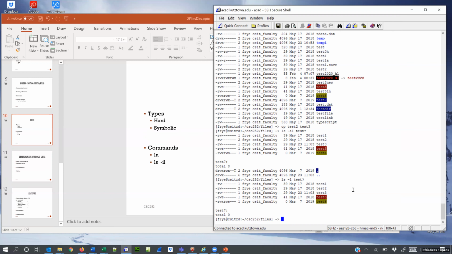So if I create a hard link, let's say, and you use the ln command, so ln for link, hard link, let's create a hard link to test2, and let's just call it test2 new.